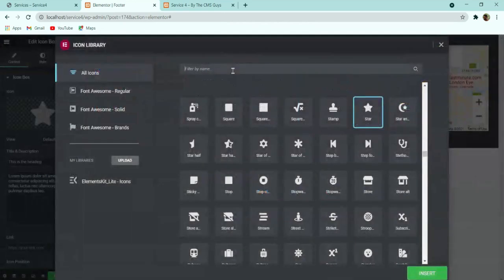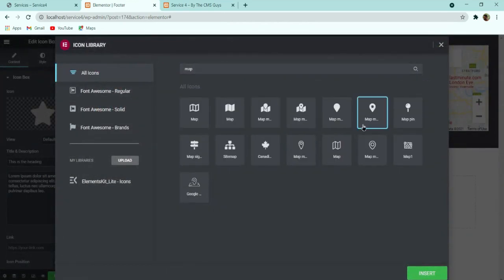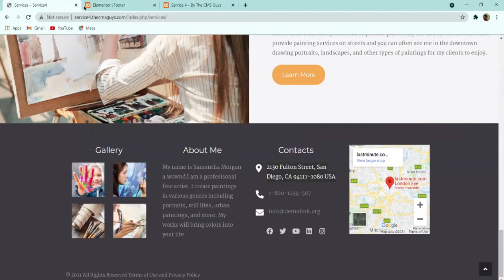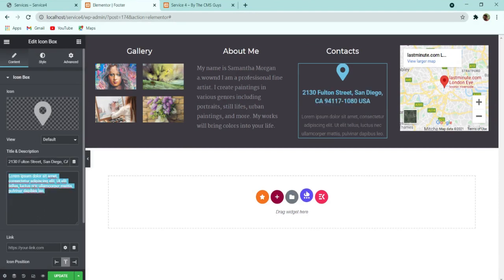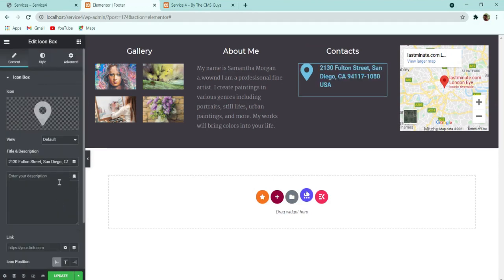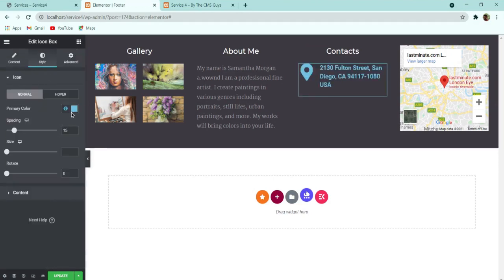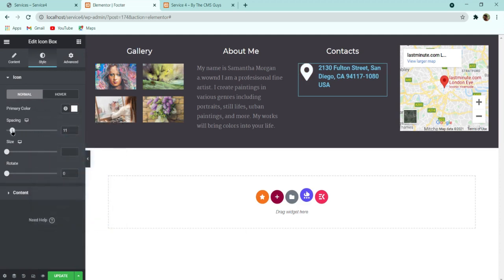So first of all I will change the icon. Here I will search for map, and I can use this one, and here you can see that the title part is the address only, and we don't need any description. And then here for position, we can make it left align. After that, let us change the icon color to white, and then I think 15 spacing is good, so let it be 15.